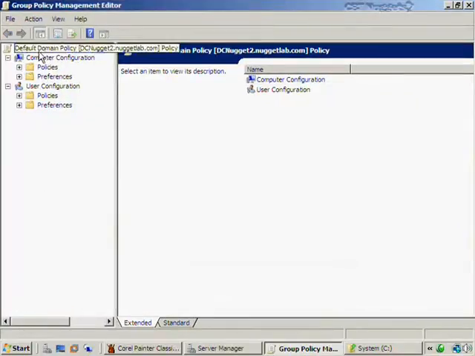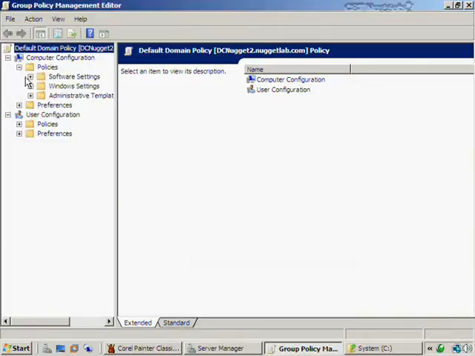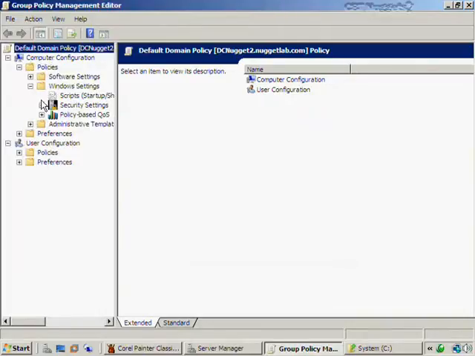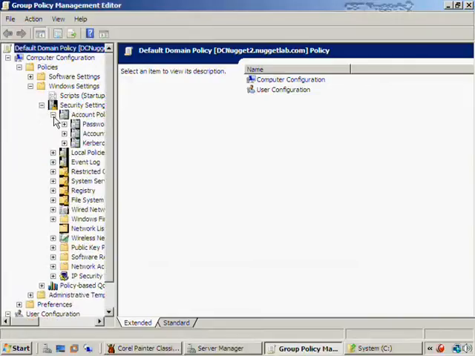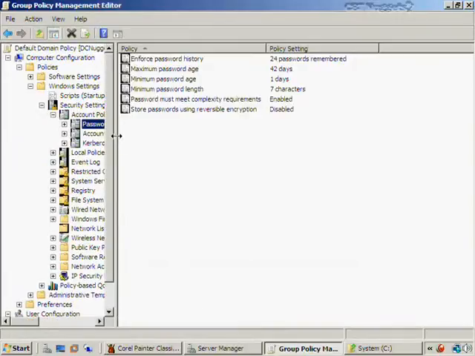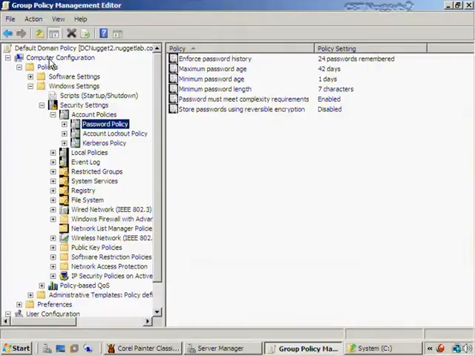Now here we have Computer Configuration, Policies, Windows Settings, and then we have Security Settings, and I'm going to pause here in just a moment to show you the full path here. And then we have Password Policy. Let me expand this out a little bit. So notice the path that we took to get down here, and now we're at the Password Policy.